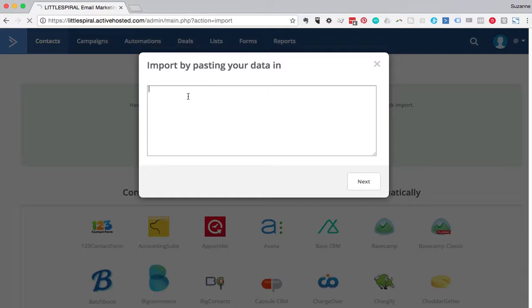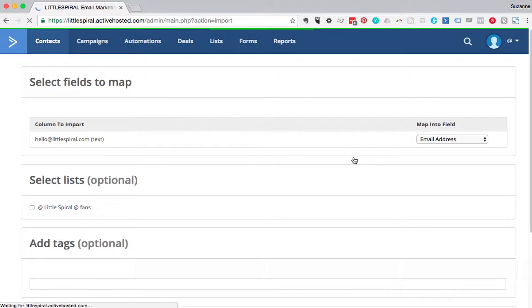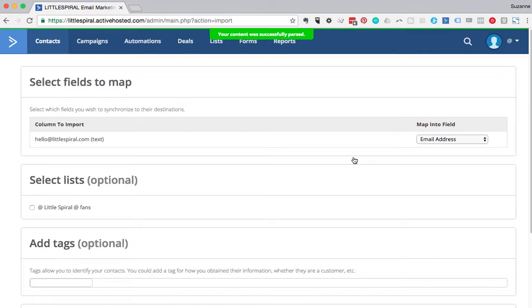But here let's do hello at Spiral and hi at datacreative.com. Those are both of my hats. So it's going to import, and the other thing to know is ActiveCampaign requires everybody to have an email list.